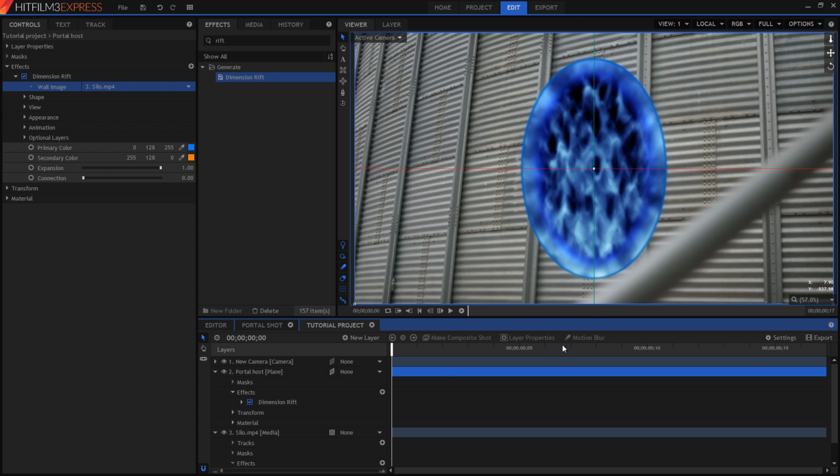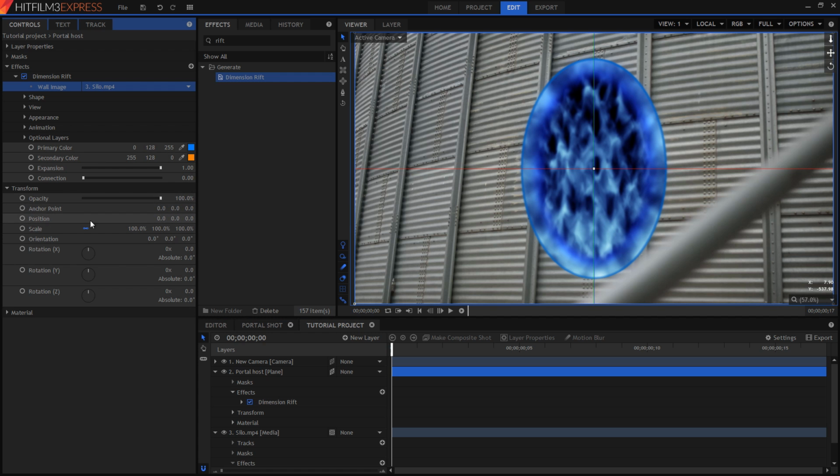Open up the transform controls for the portal host though, and you can see that the position and the rotation properties now have 3 settings each. These represent the X, Y and Z axes, or the Z axis if you're in America, which you probably are. So X is horizontal, Y is vertical, and Z is depth.